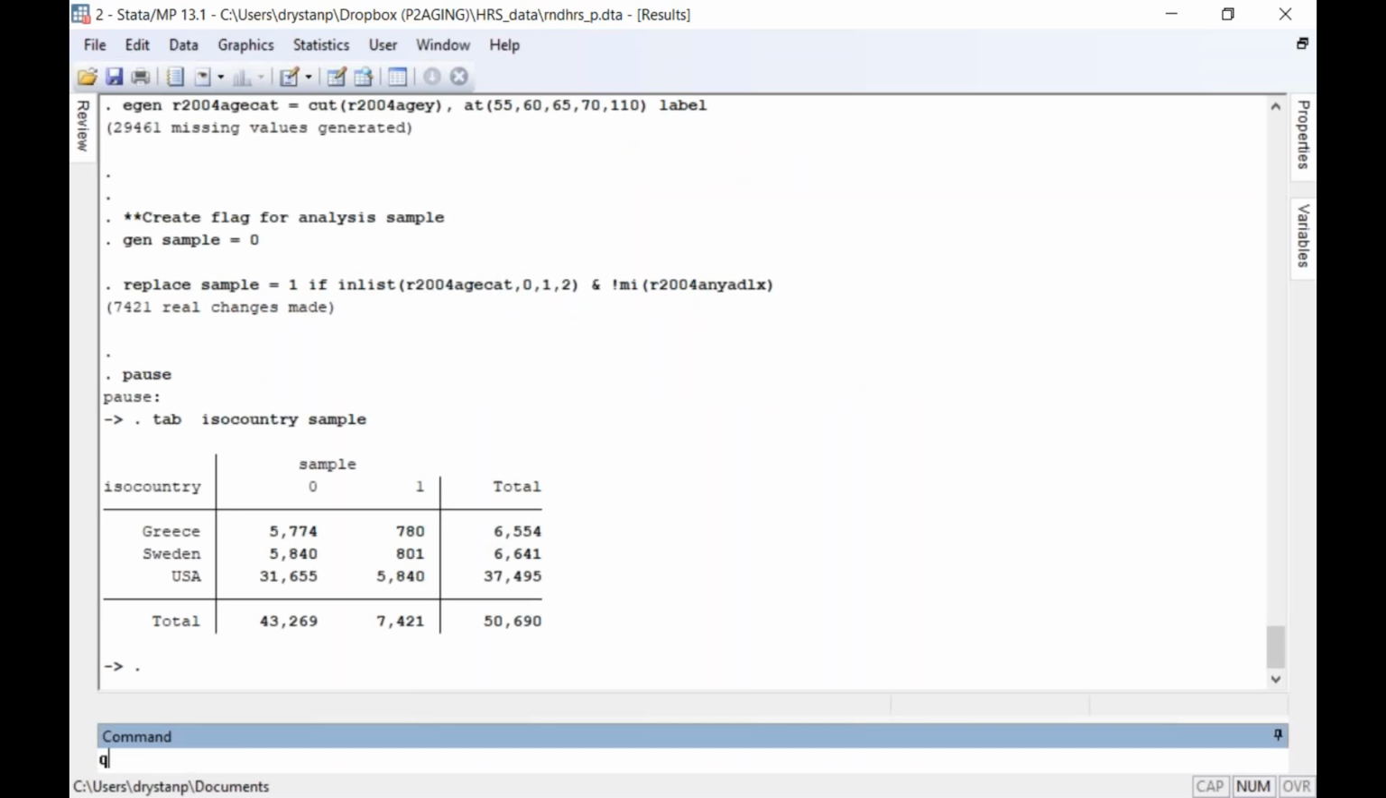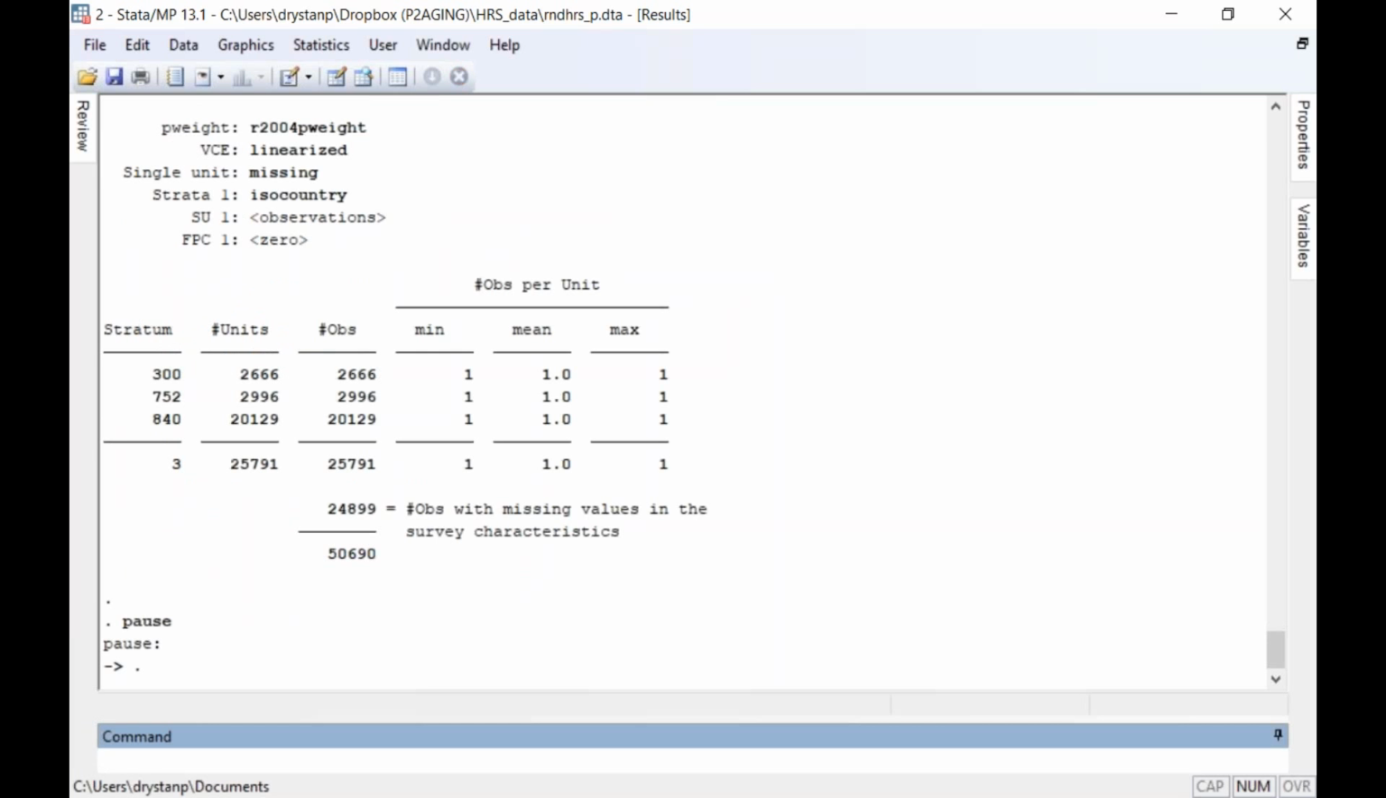In Stata, using Q, you can see that. We can also do a little printout here of how our weights are working. So you can see that we have our 3 strata: 300 for Greece, 752 for Sweden, and 840 for the US. So we have our 3 strata. You can see the number of units, the number of observations in both.